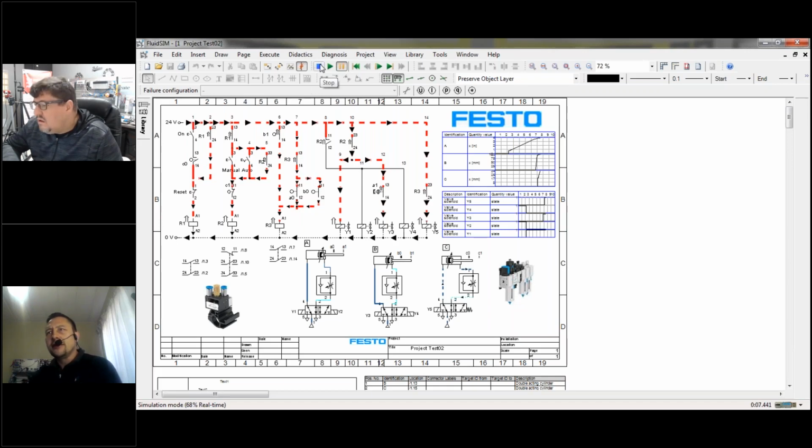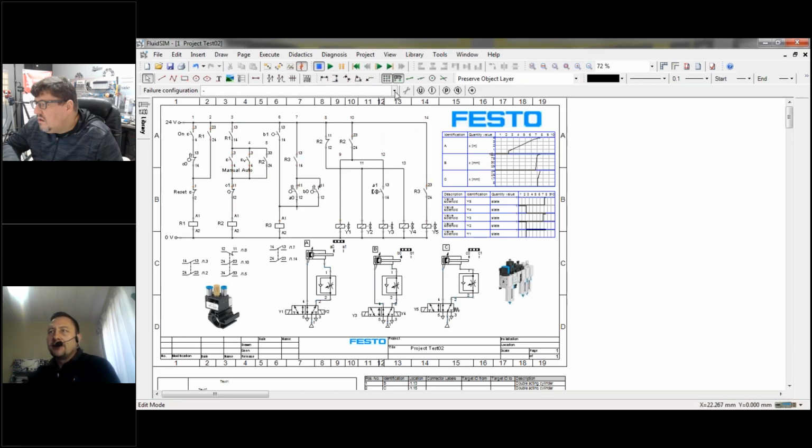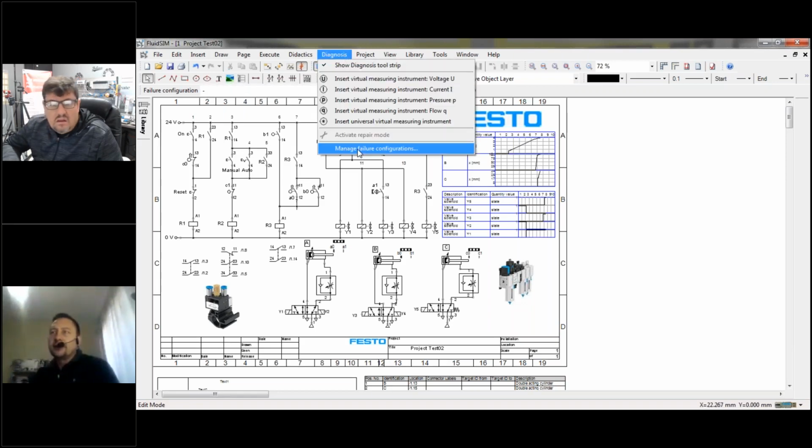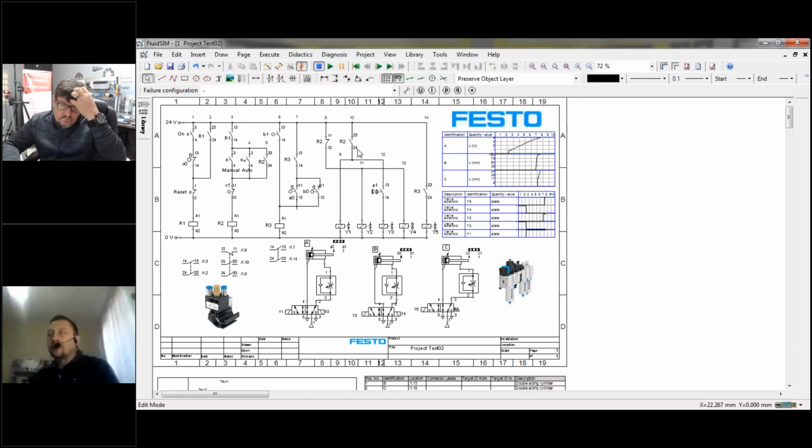Okay, so then Davi also mentioned you could work on failure configuration. You can add a fault to a system. I already added one. If we go to configure a failure configuration, that is now under the diagnostics. If you say manage failure configurations, then it will open all the faults.